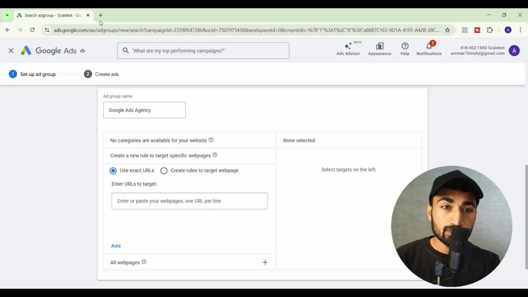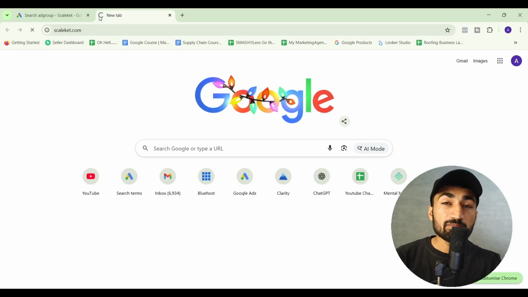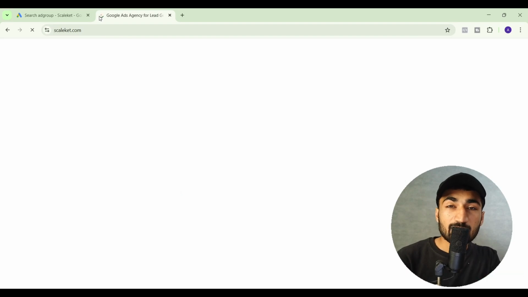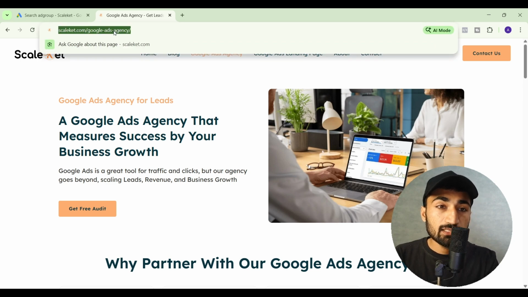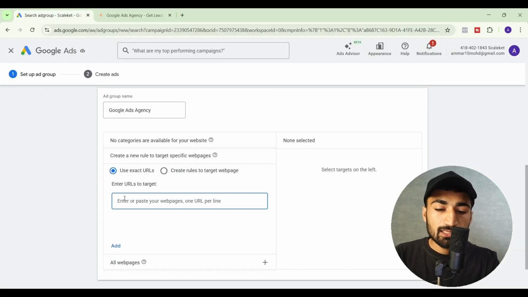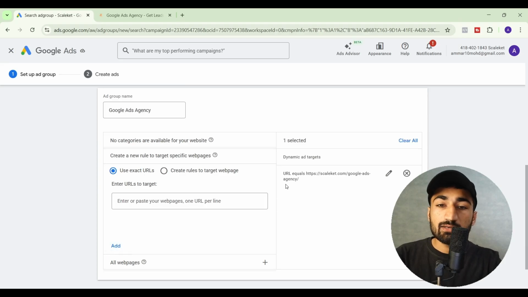So the first thing I'm going to do here is to give my specific Google Ads agency page. That is my specific service page. This is the page on which I want to run ads. Now, what's special about this page is it covers everything related to basic SEO: title, meta description, heading tags, image tags. Everything should be finalized. You need to make sure you add your keywords in all of that, and then you will just copy your URL and paste it right here. Click on add. Now this one URL is added in my campaign.